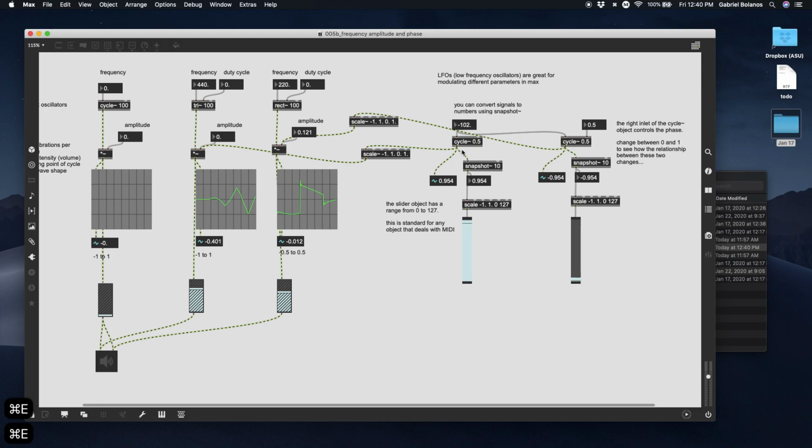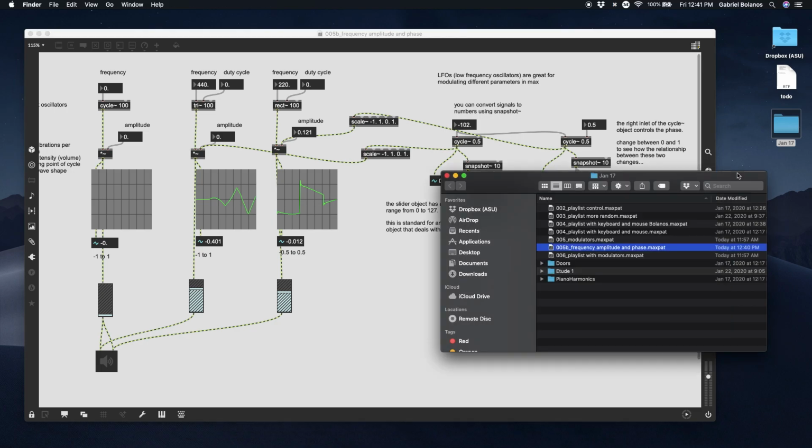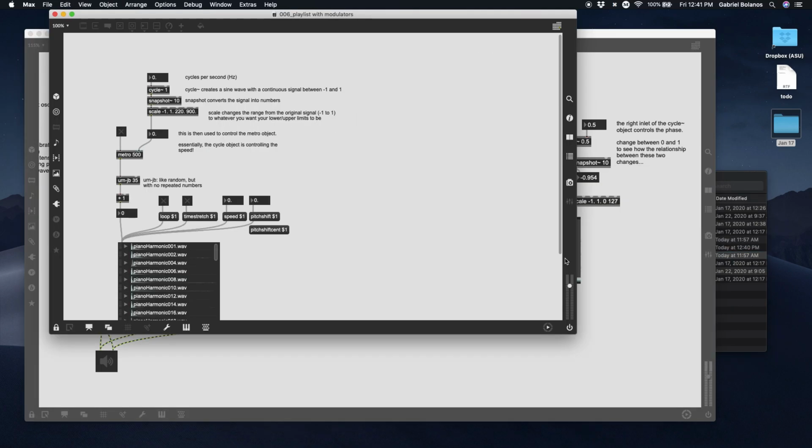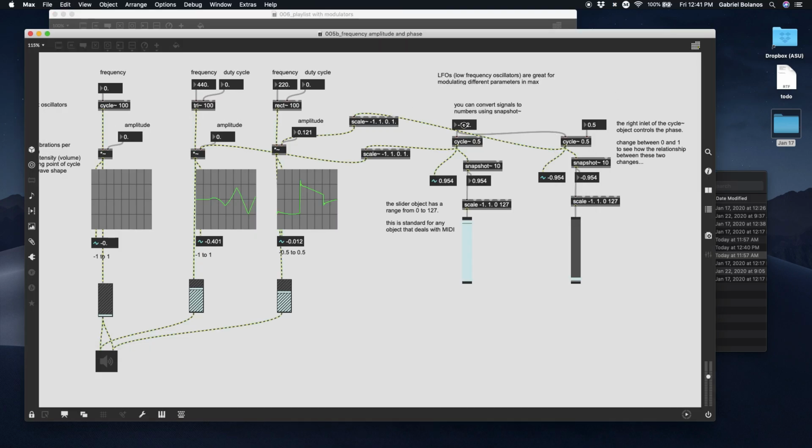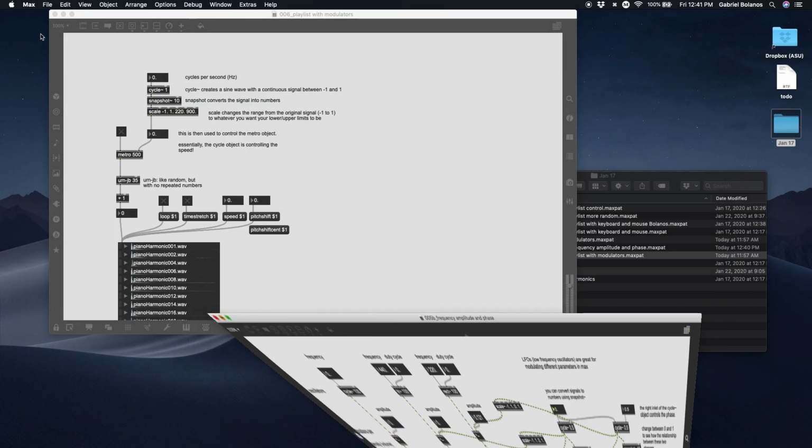So this is just to demonstrate the difference between the signals and the numbers in Max. If you're modulating stuff really slowly, for example, if you're modulating a metro object to change the speed of something, as you see in patch number 6, then you're going to want to generally use a Max number. If you're modulating stuff that could go into the audible range, you're probably going to want to use a signal. Otherwise, you get really unpredictable results.